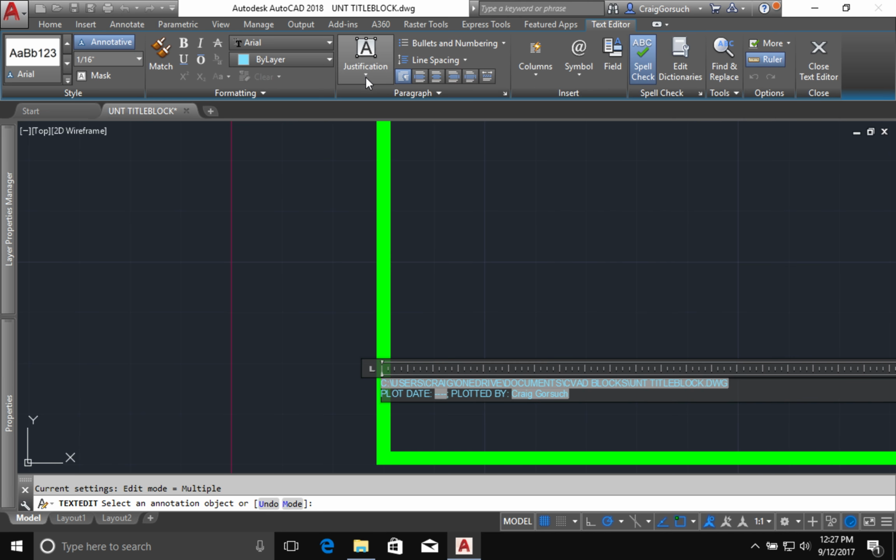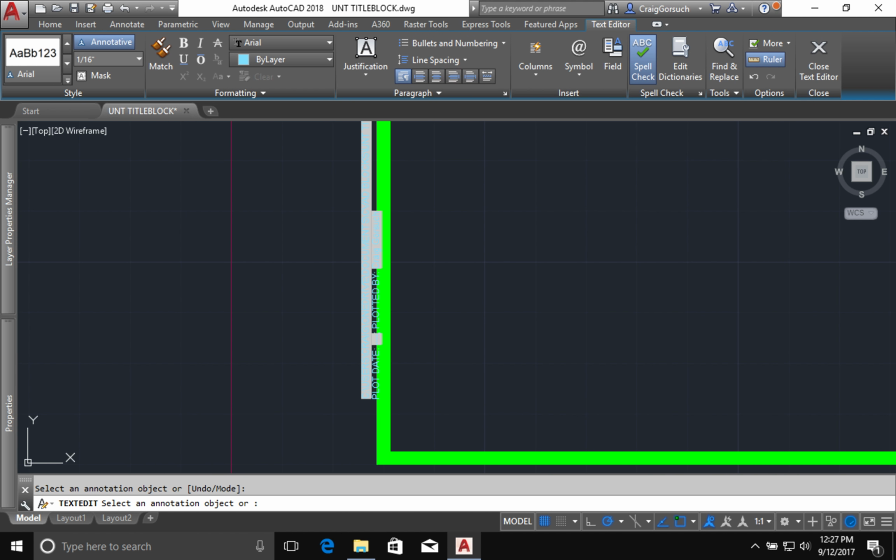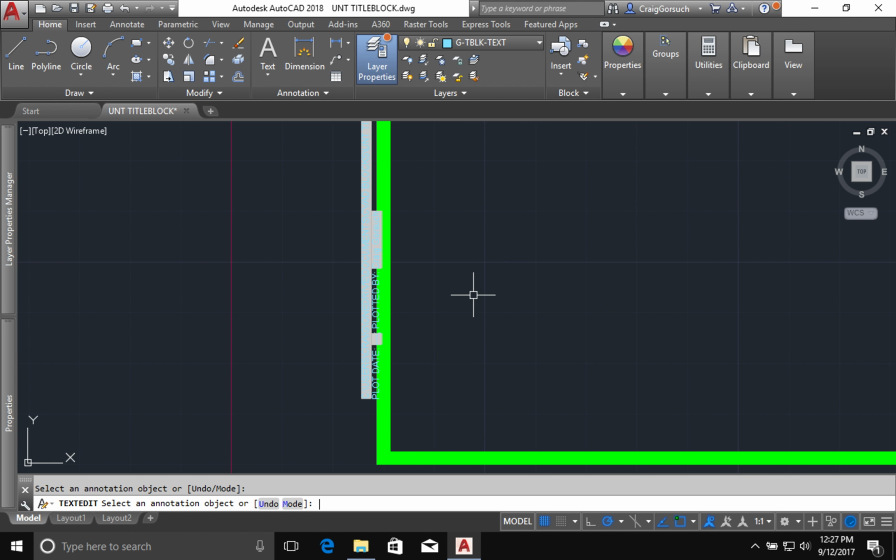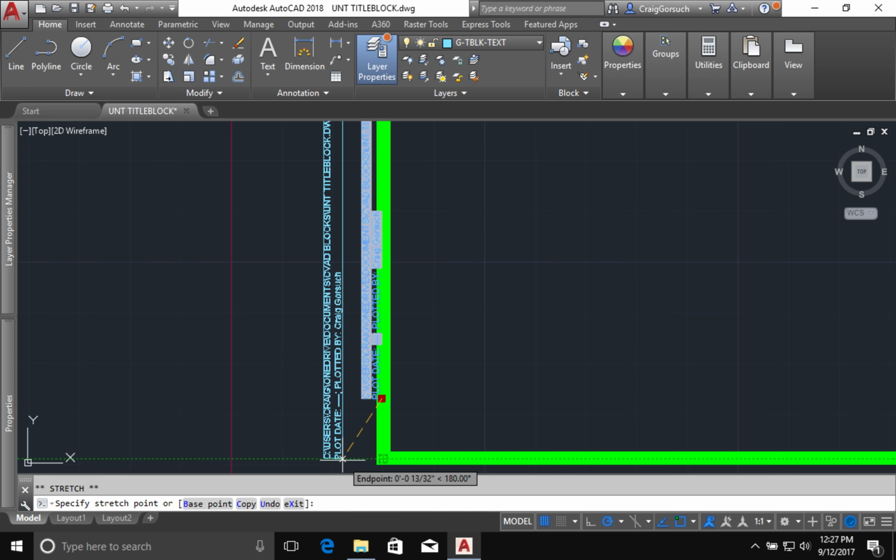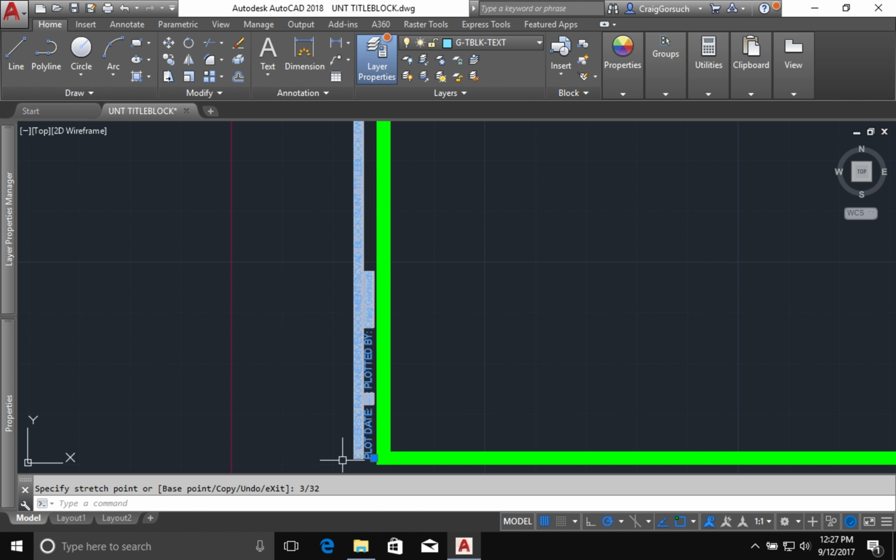And I wanted to do this because I need to change this justification. I'm going to make this one bottom left. There we go, just like that. And now I'm going to move him. There we go. Left click until I get to the endpoint. Drag him off like that, type 3, 30 second, boom, just like that.